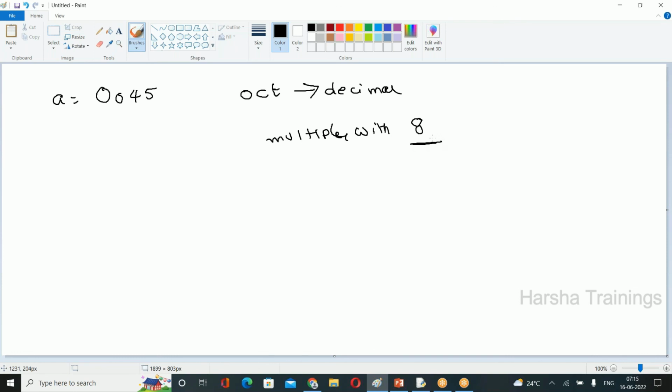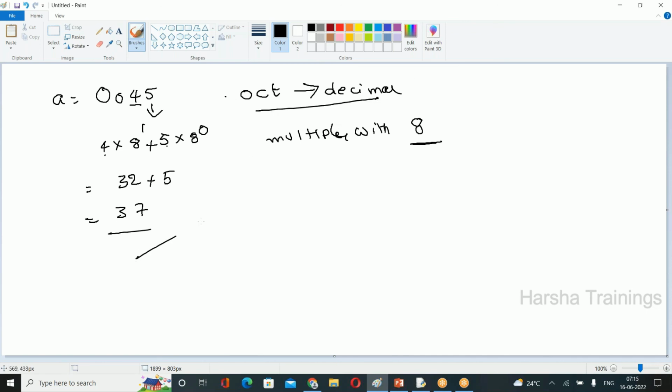Actually, I was performing a division operation. So in terms of 8 power: first 5 into 8 power 0, plus 4 into 8 power 1. What is the answer? 4 into 8 is 32, plus 5 into 8 power 0, and 8 power 0 is 1. That is 37. I think you got it. This is the way to convert. I am doing the reverse procedure. Now, I think it is clear.